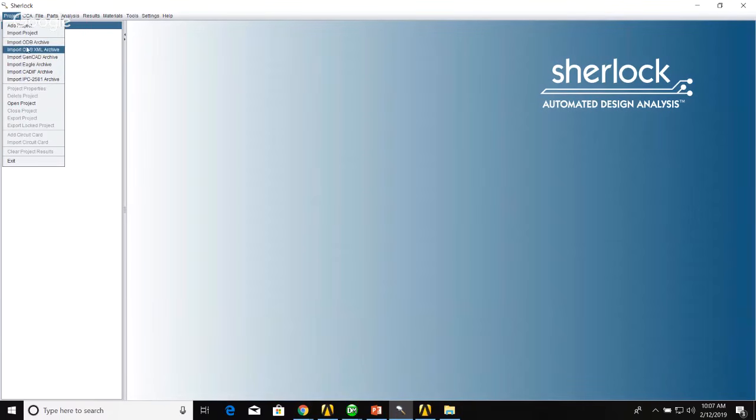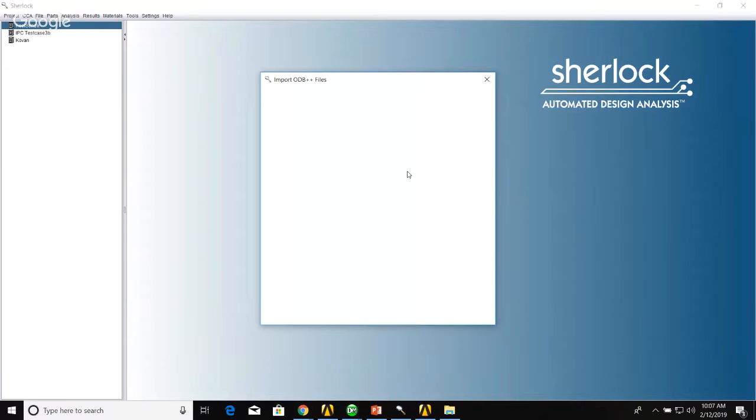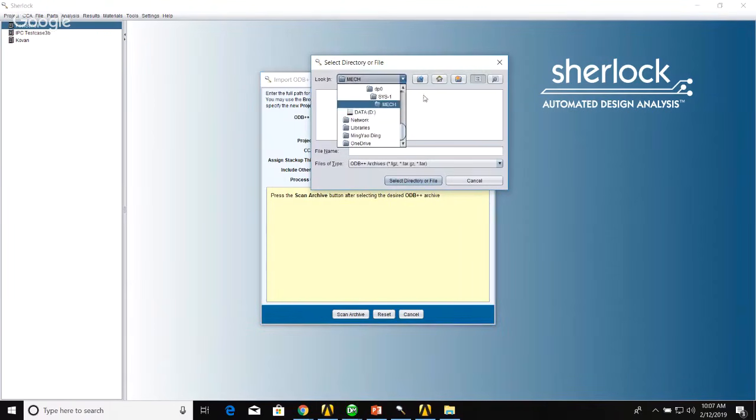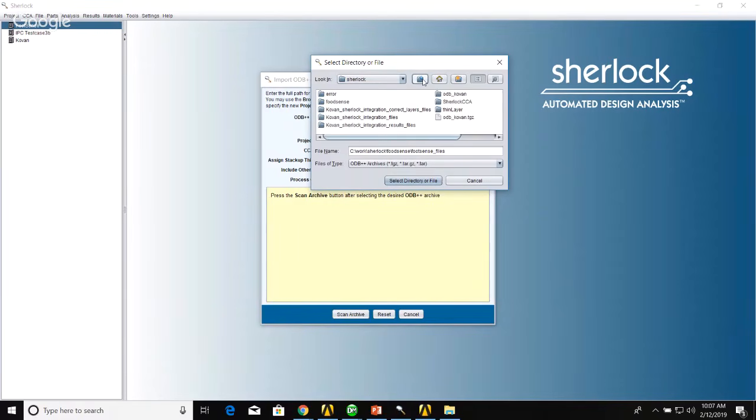It allows you to import a wide range of layout files, ODB++, IPC 2581. These are the most common and popular generic formats, and almost every tool can import these particular formats. So let's go ahead and take a look at one of our files here.